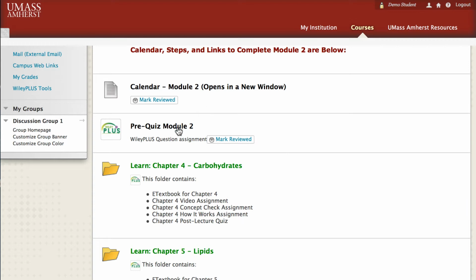The first thing you'll do is the pre-quiz for Module 2. That's in Wiley Plus. You can just click on Pre-Quiz Module 2, and you'll go to Wiley Plus. If you take this on Wednesday before 11 o'clock, then you'll have a grade that gets recorded into the Wiley gradebook. Otherwise, you'll get a 0%. But again, it doesn't matter because it's just an ungraded assignment and just helps you get thinking about the concepts that are in Module 2.